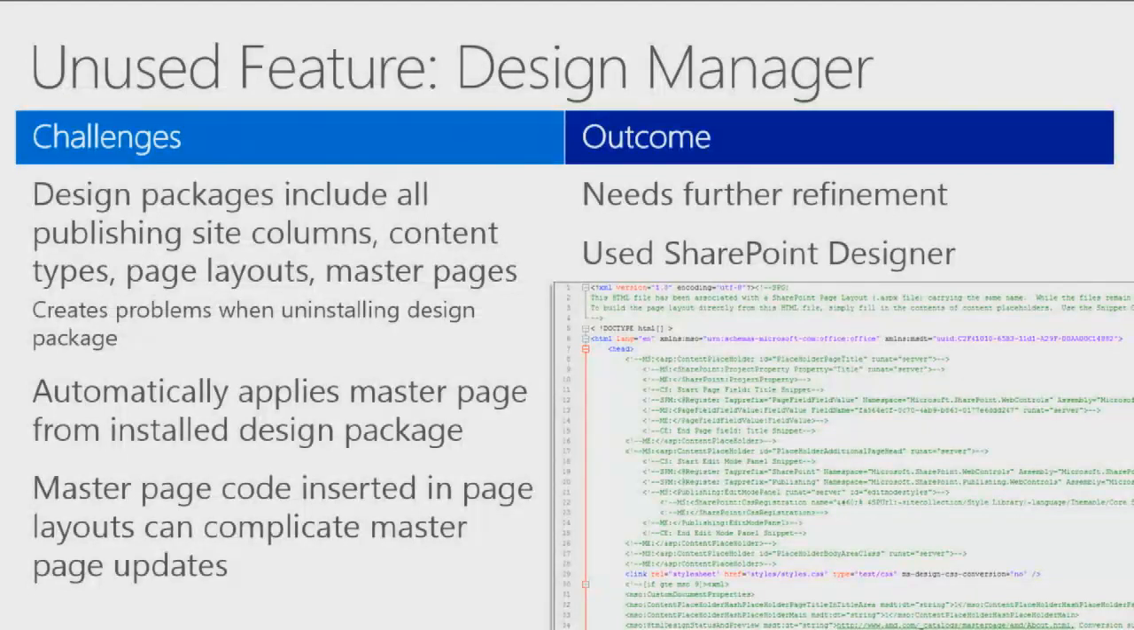Another issue that I ran into with it was creating page layouts and master pages through the Design Manager. One nice thing about it is it has a really great preview mode in the browser. But to achieve that, you have to assign a master page to a page layout when you create it, so then you can see it in the browser and it looks pretty. How they've done that, though, is they've added a whole bunch of master page code into the page layout.